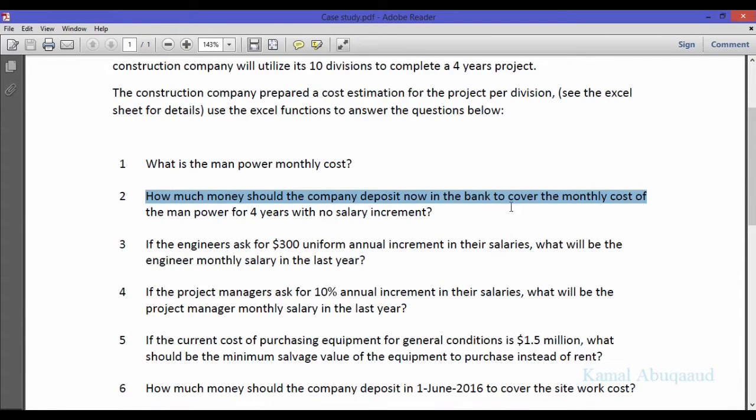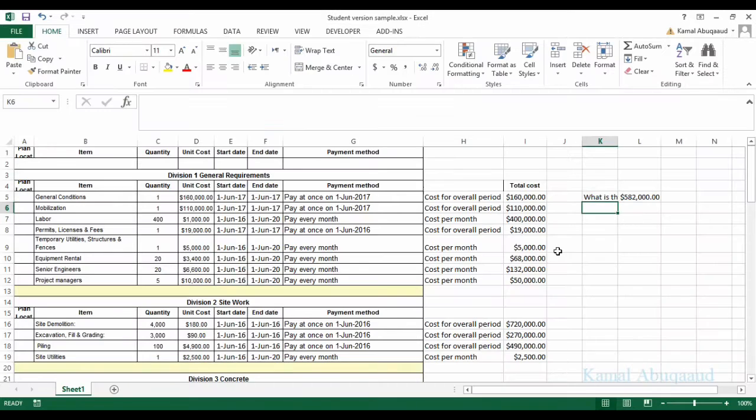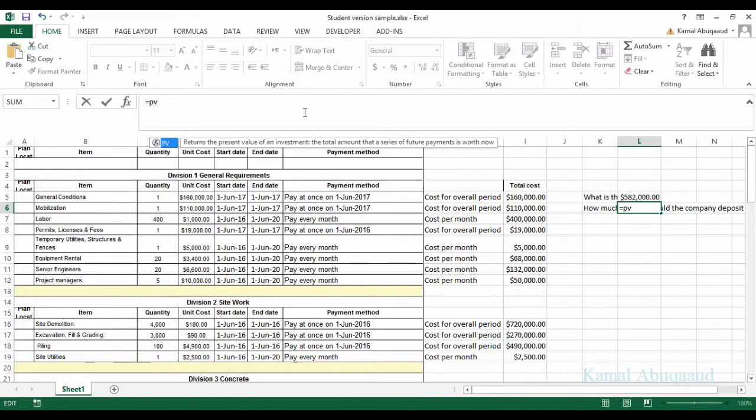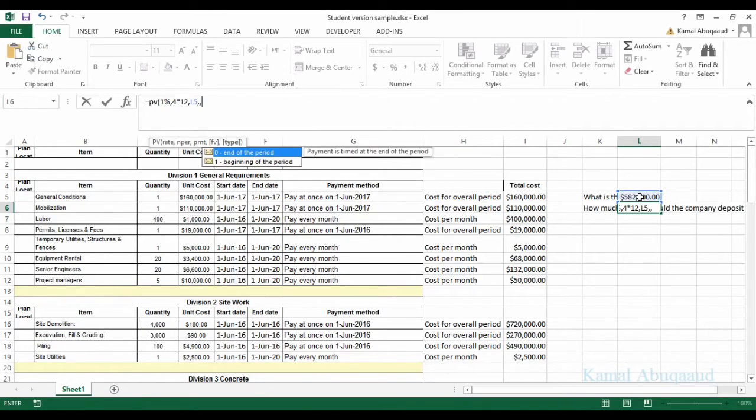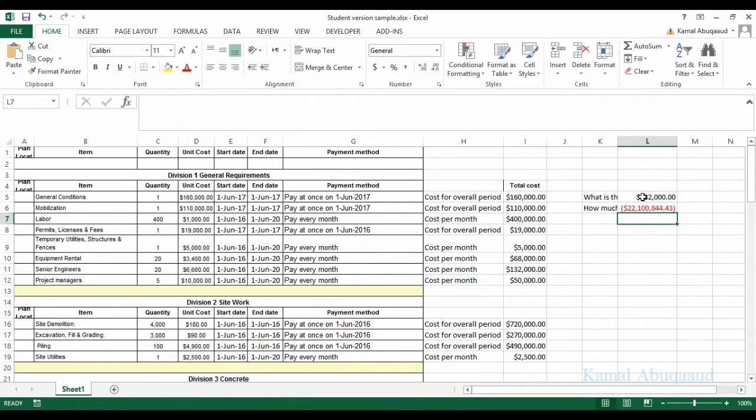The second part of this case study says, how much money should the company deposit now in the bank to cover the monthly cost of manpower? This means we have to calculate the present value of the manpower monthly cost. To calculate it, we use the present value function, followed by the interest rate, which is 1%, and then 4 years multiplied by 12 months, and then we select the uniform payment.